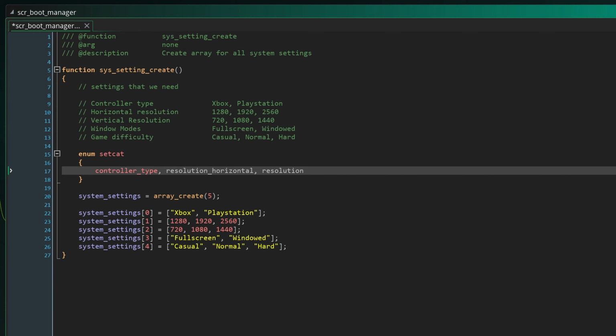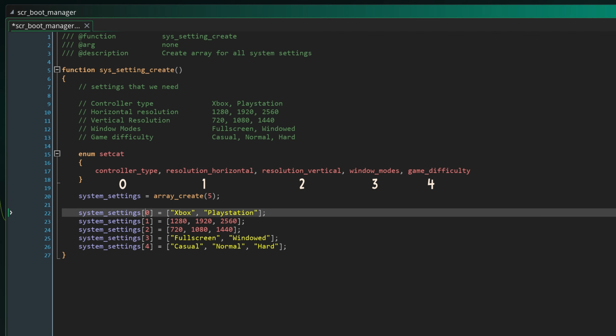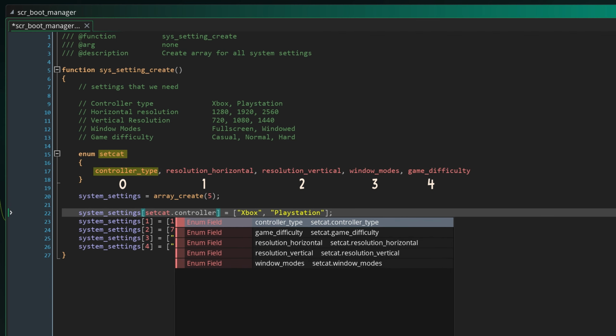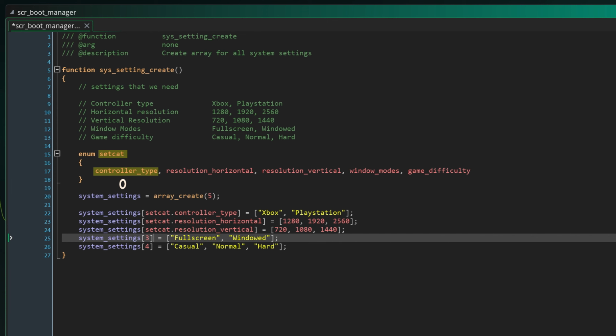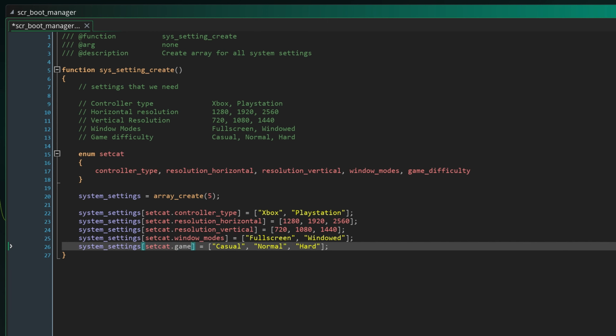What I've done here is write down 5 values. Just like in an array, these correspond with increasing numbers starting at 0. These function as labels for numbers. But instead of interpreting them as values, GML simply reads the terms as numbers. If we now type setCat.controller_type, GameMaker reads this as entry 0. Now we can simply replace all the numbers with the corresponding tags. We can simply read the category from the labels.